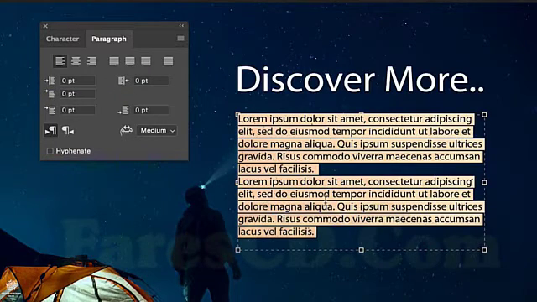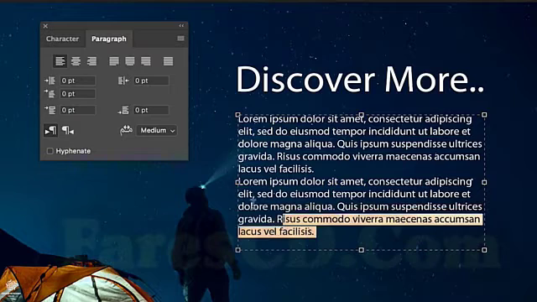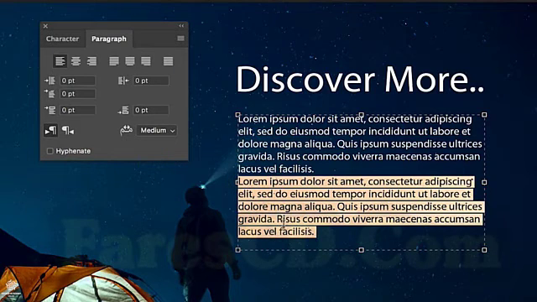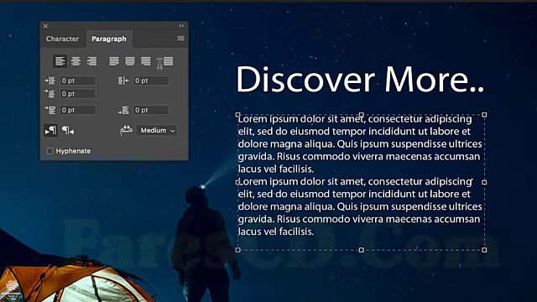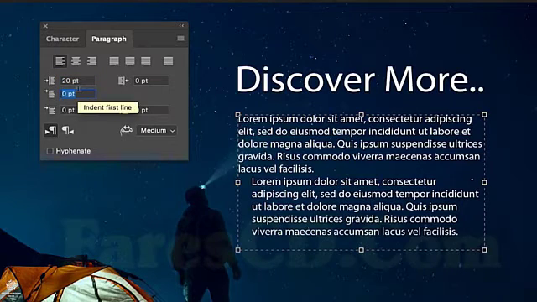So let's maybe select our second paragraph, highlighting that one. Or you don't have to be highlighting the entire paragraph, you can be clicking within that paragraph, and maybe let's add 20 points. Now we have 20 points before the entire paragraph, or you can be adding an indent before the first line.